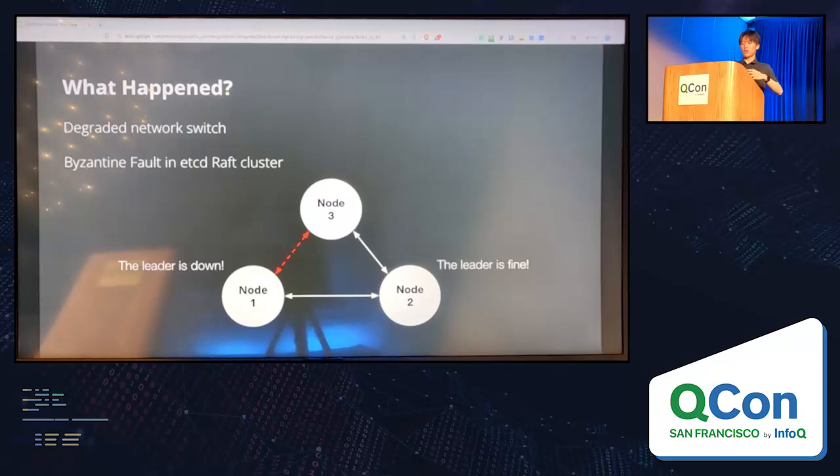So this works well for full failures like machine crashes, but you run into cases of undefined behavior when different nodes in your Raft cluster start telling each other different things. In this case, we have node 1, node 2, and node 3, which had a degraded network switch, so the network link is degraded between them. Node 1 didn't think that node 3 was a leader anymore, but node 1 and node 2 still had a link, and node 2 and node 3 still had a link, and node 2 acknowledged that node 3 was still the leader.